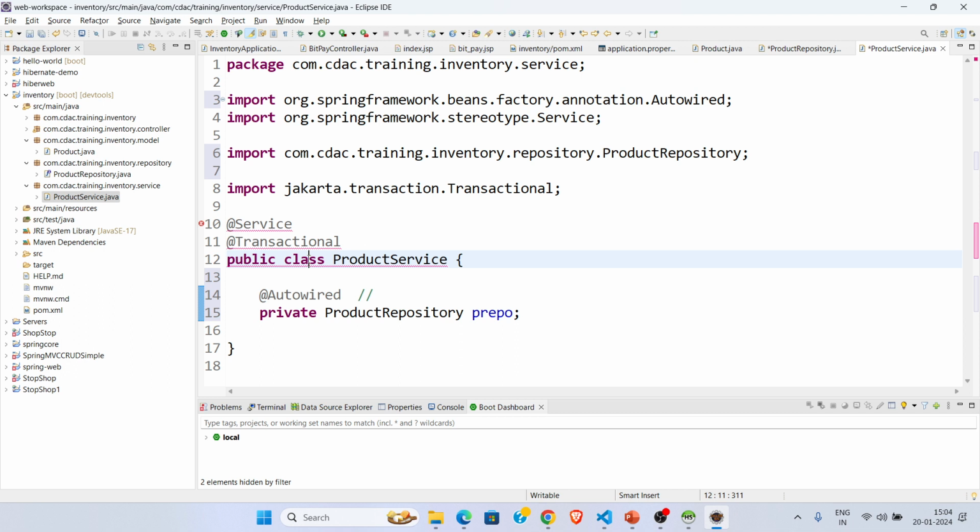So which are the different ways in which we can perform dependency injection? In the previous session, in the Spring framework, I told you how to do dependency injection.